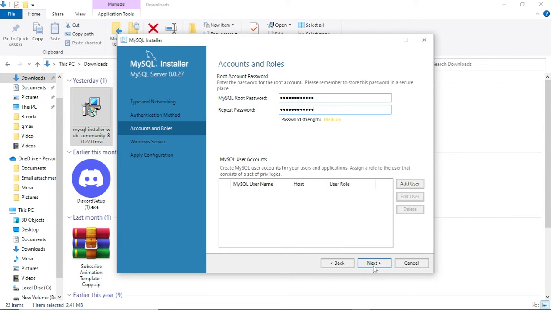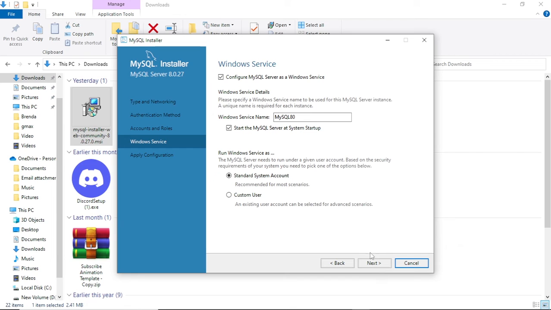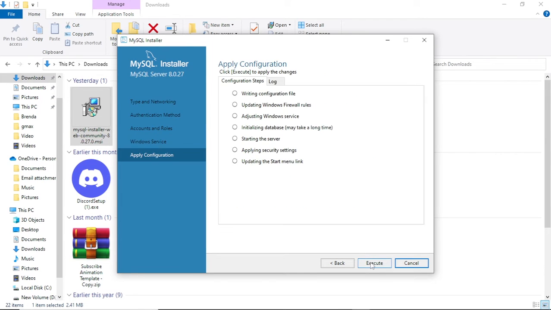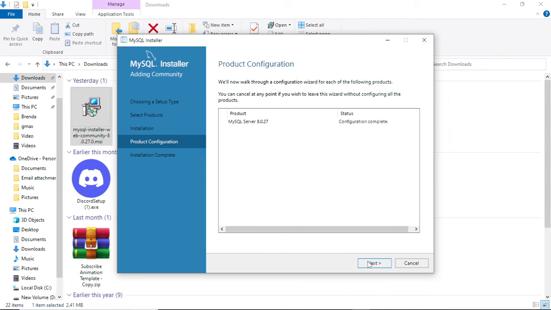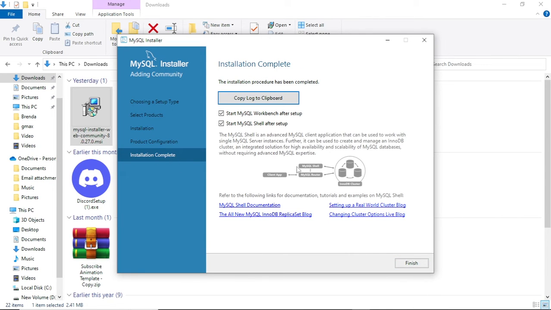And then click next. Leave this as it is. Click next and execute. Click on finish and then next. And now we have everything complete. So we have checked that we want the MySQL to start and the shell to start. So click finish.